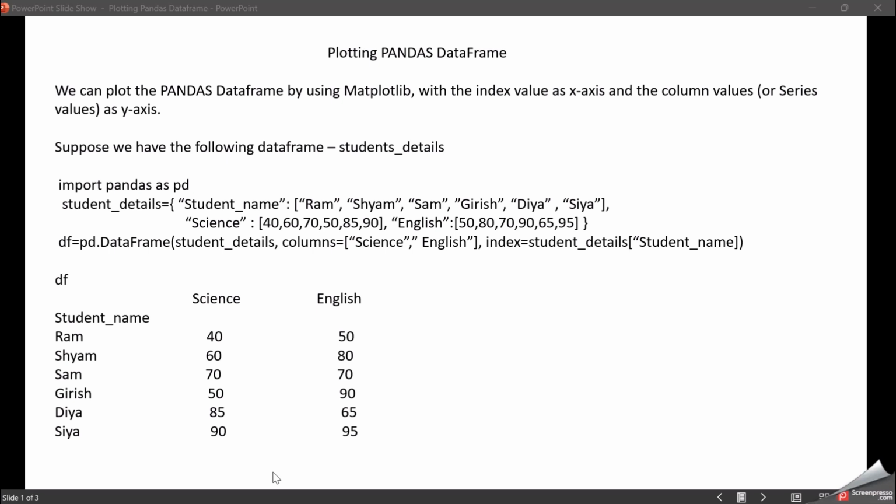In the earlier session, we had started with Matplotlib overview and also we saw the two types of plotting techniques, that is the PyPlot API and the object-oriented plotting. So in this session, let's see how we can plot a pandas data frame. We can plot the pandas data frame by using Matplotlib, with the index value as x-axis and the column or the series values as y-axis.